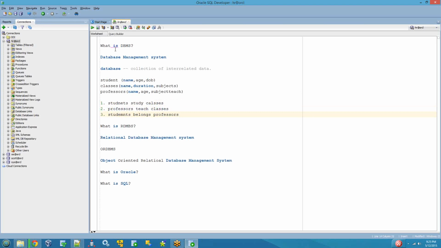If you don't have the relationship in a database, is there any meaning? Can we derive any information from the database without having any relationship? No. What can we do with the students without having classes? What can we do with the classes without having a professor? How can I get a relationship between the student and professor? That's why the database is a collection of interrelated data.